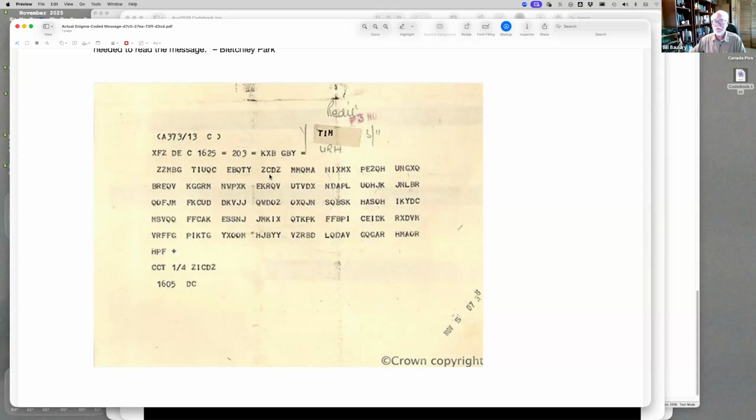And if you look up here, ZCDZ, that's missing a letter. So either one was dropped or, yep, some transcription error in there. That would have been a problem when they were trying to decode it.